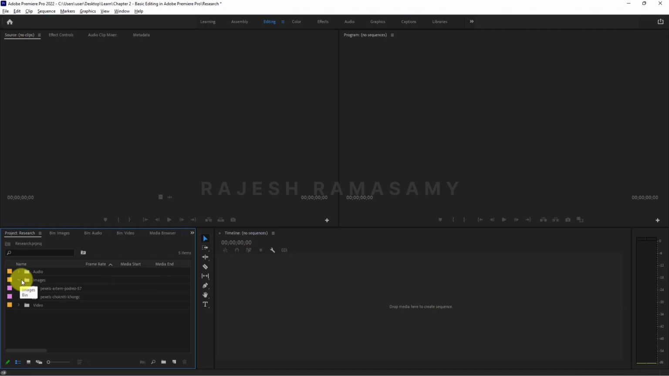Finally, I have images. You can see that for images we don't have those kinds of details. We just have the name of that particular image. So this is how you have to keep all those project files in your bin.